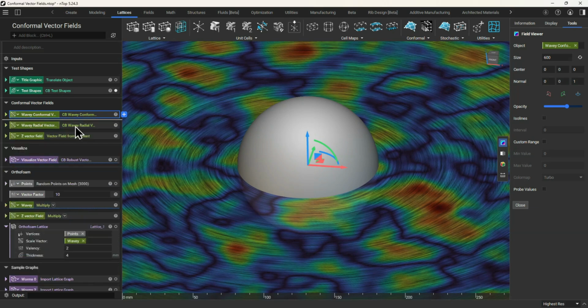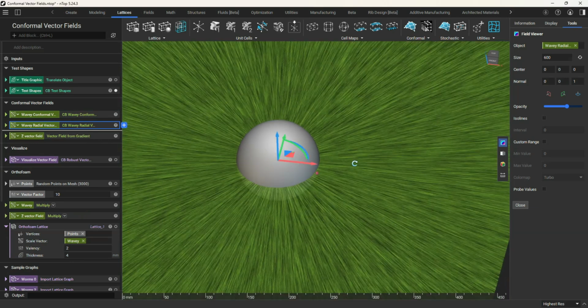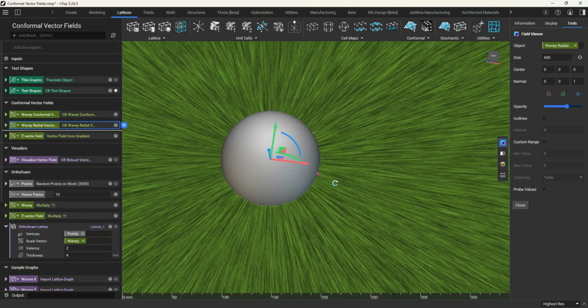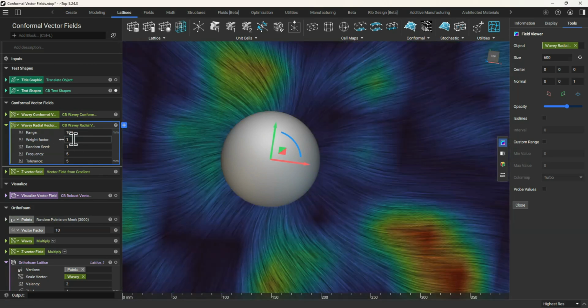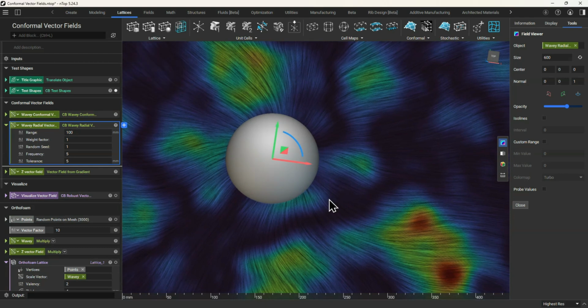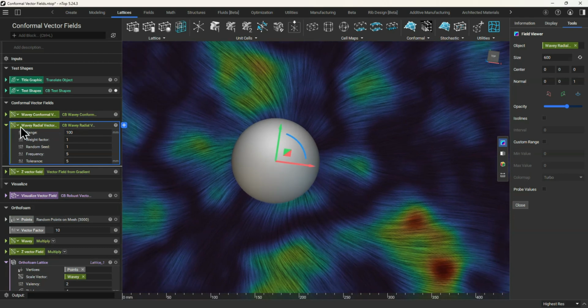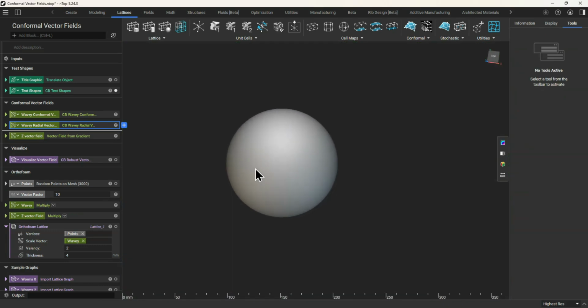Really quickly here, this is less of a conformal vector field, but a radial vector field. So this right here is, again, a wavy radial vector field with no randomness to it. I can apply a little bit of randomness, and you can see that does all sorts of fun little things to the vector field there. So let's just put that back. And we'll close that up here.